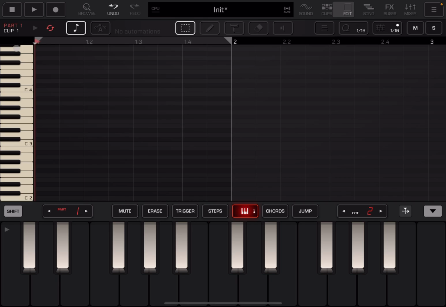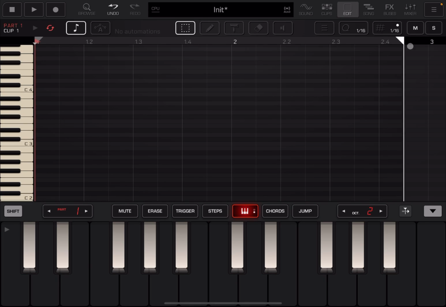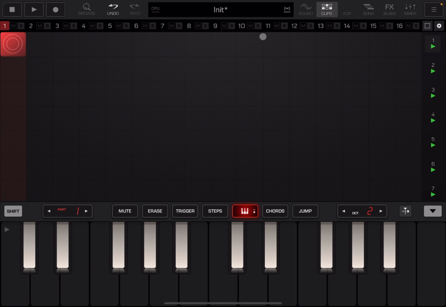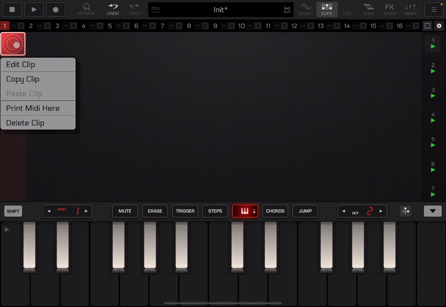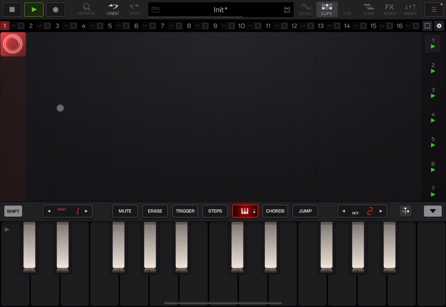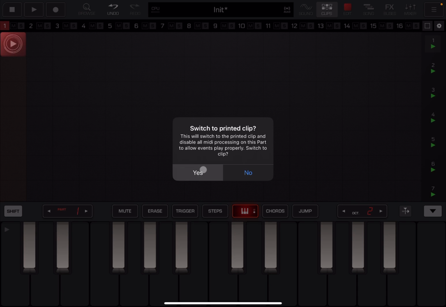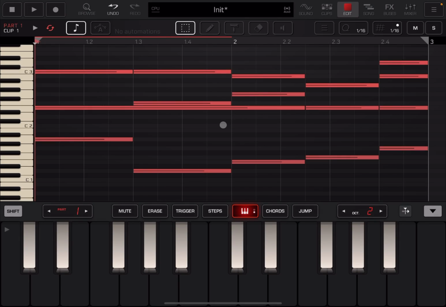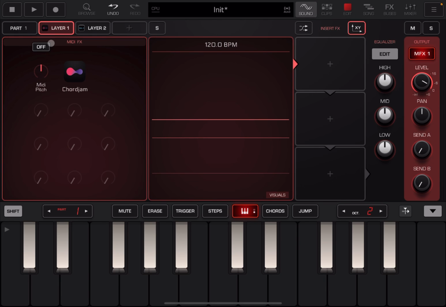Now, again, you have to follow the same process if you want to capture the entire length that is coming from Chord Jam. Increase the length, click and hold back here on the clips, click print MIDI here. Bingo, there you are. So MIDI events have been printed inside that clip, and there you have the clip there.